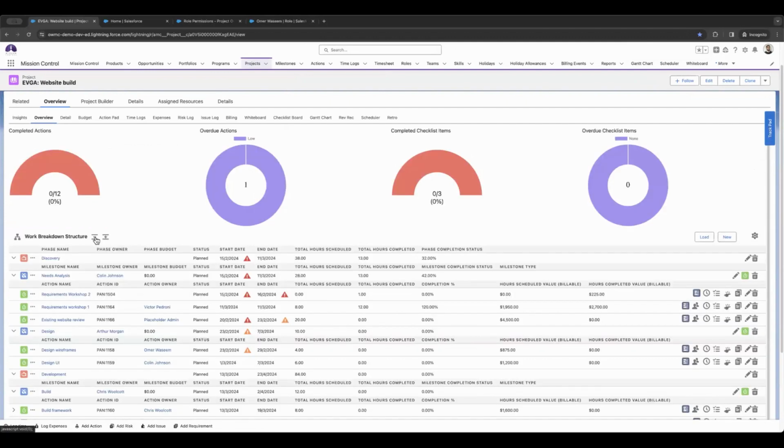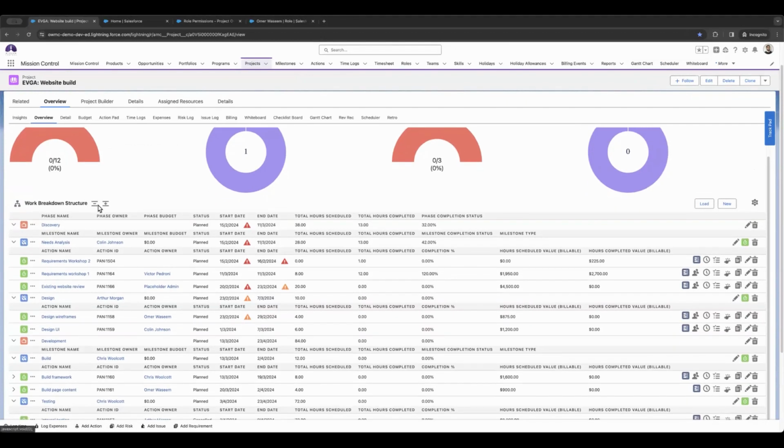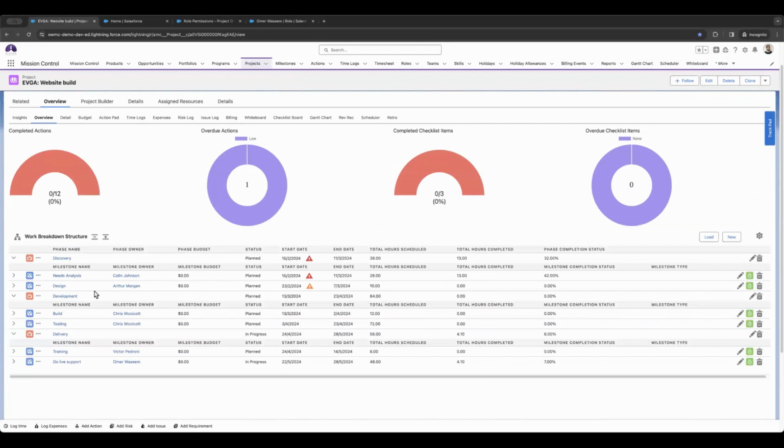So if you jump across different projects, you'll see that, for example, you've opened up all the way to the milestone level. When you jump to another project, you'll see that your records will be opened up to the milestone level as well. So that's the overview page.